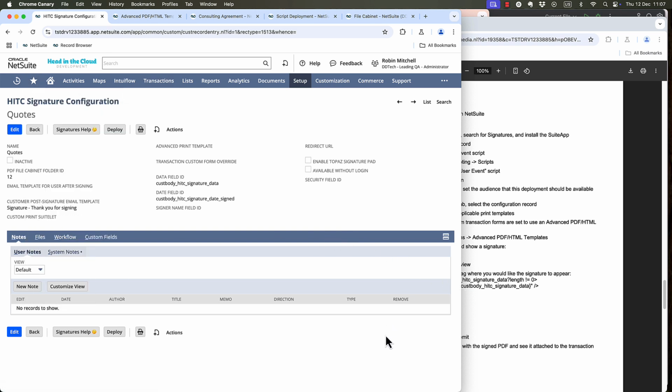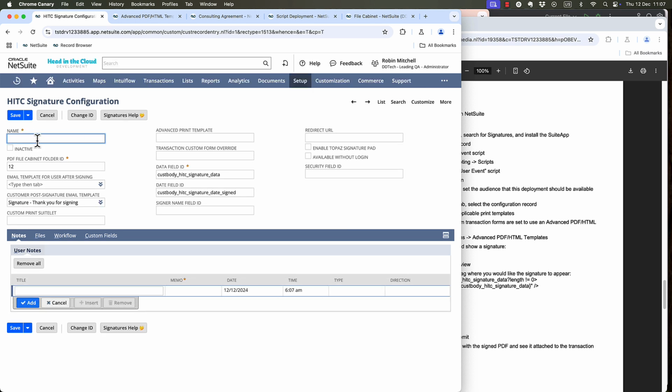So let's create our signature configuration for this. Now, I usually start by going to make a copy of a configuration that I already have. I'm going to call this Contract External Client. File cabinet folder is the same.